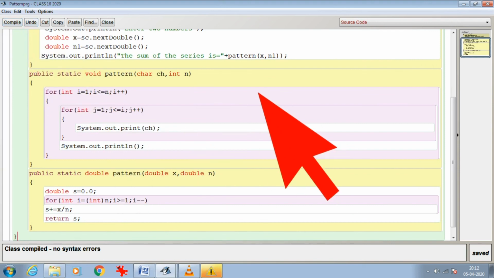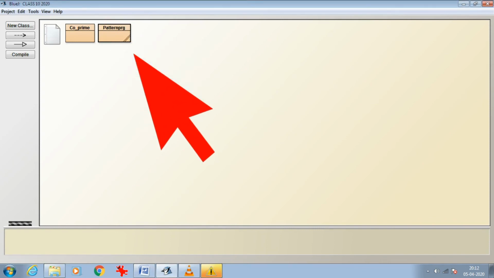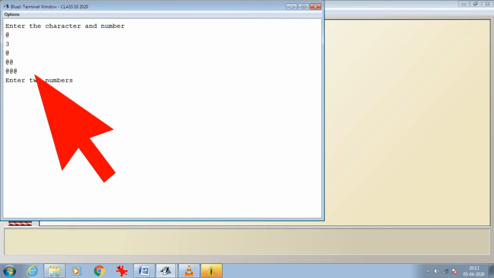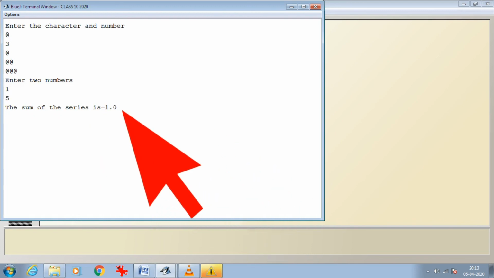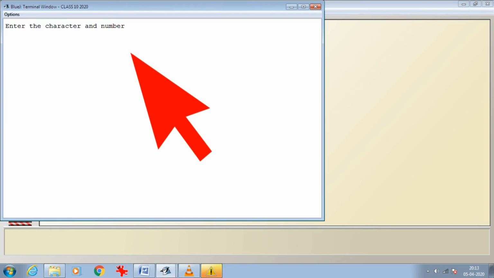So I'm closing it and just writing void main, which will ask me to print a character. So I'm printing the at-the-rate symbol, then a line number which is 3. So see, it is printing me the pattern as per it, and then the two numbers. So I'm giving x as 1 and giving n as 5. So 5 4 3 2 1, it will calculate it and it is giving me 1.0. I can try that with some random numbers over here also. Suppose the character that I'm giving over here is dollar and the line number I'm giving as 8. So that way the triangle is being formed.